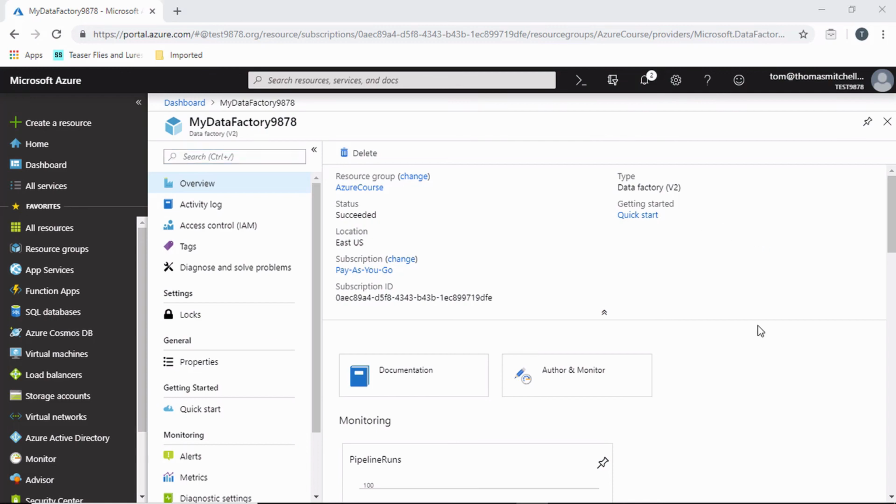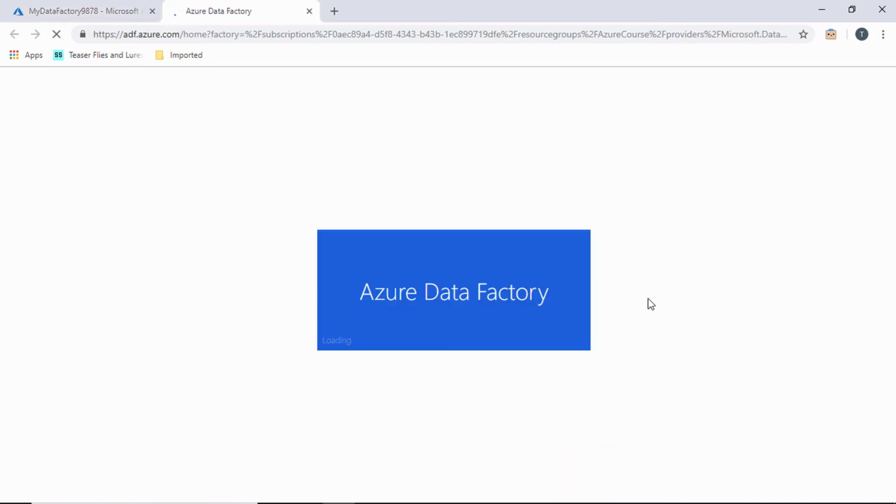With our Data Factory deployed, we can launch the user interface and create an actual pipeline. What this pipeline will ultimately do is take data from our blob storage and copy that data into a SQL database. So let's get started on the pipeline creation. To launch the Data Factory user interface, click on Author and Monitor from the Data Factory itself. What this will do is open the user interface in a separate tab. Now remember, you need to do this in either the Edge browser or in Google Chrome.